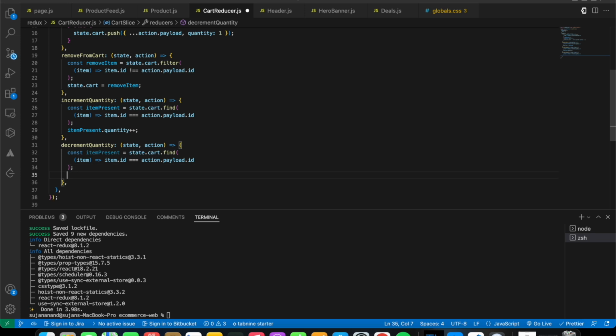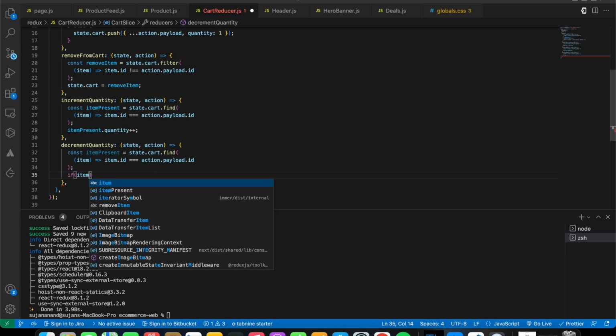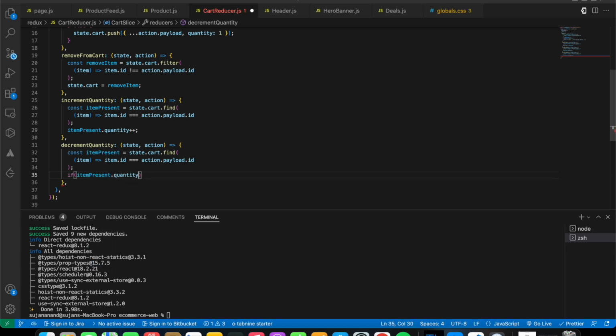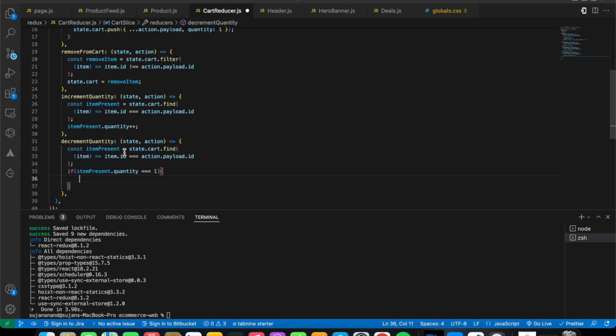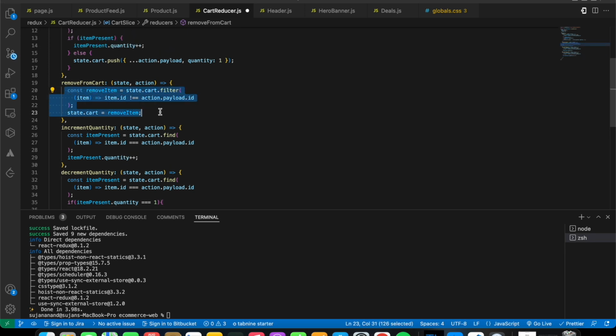So if the item is present, firstly check if at all the quantity of that particular item is equal to 1. If it is equal to 1, and if you press on the minus button, then that means you need to remove that particular item from the cart. If the quantity of that particular product is more than 1, let's say 2, 3 or 4, and if you press on the minus button, then in that case you need to decrease the quantity of that particular product by 1. So here I'm going to check if itemPresent.quantity equals 1, then in that case simply remove this particular product from the cart. We have already defined the remove from cart functionality, so it's going to be the same thing. So just copy that out and paste it over here.